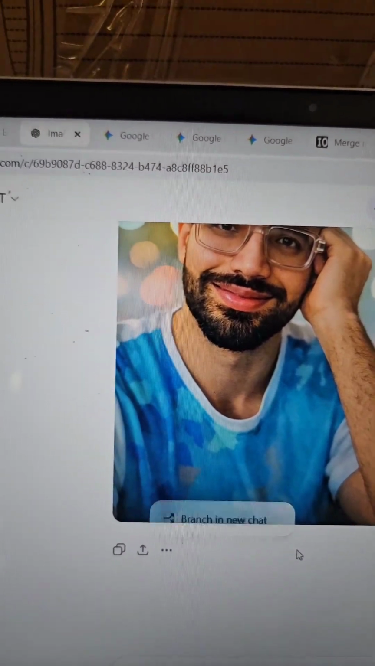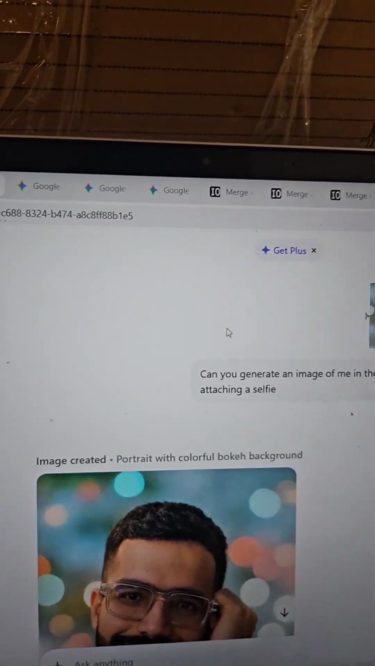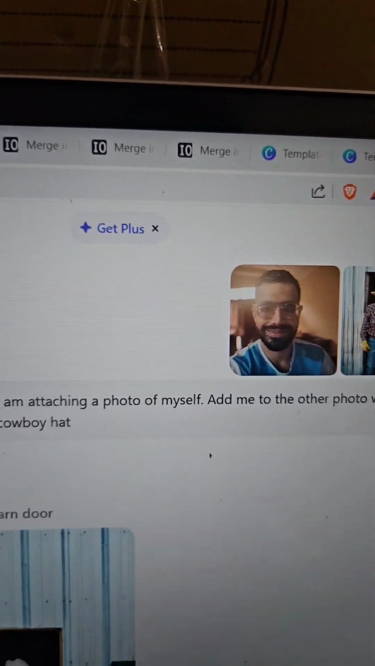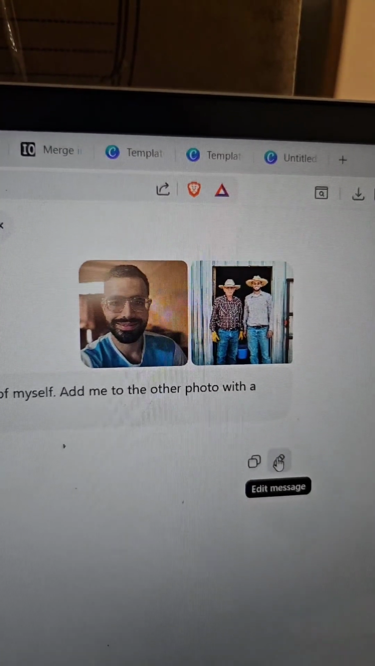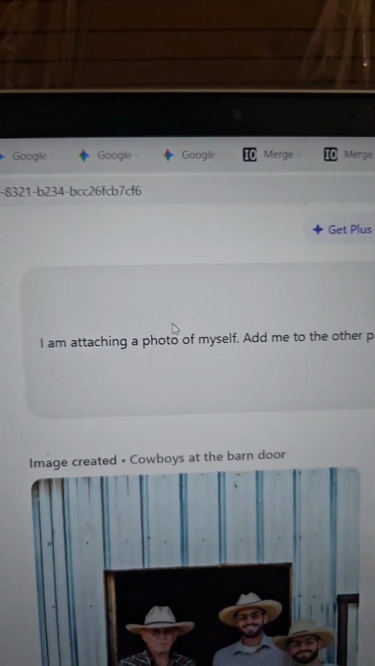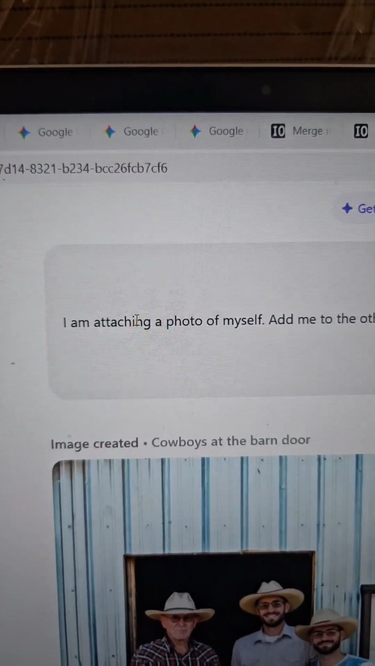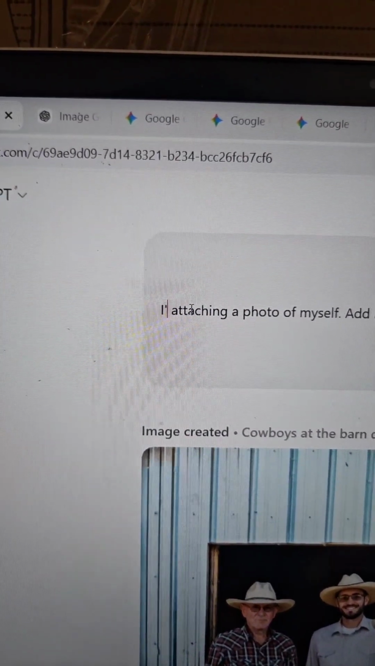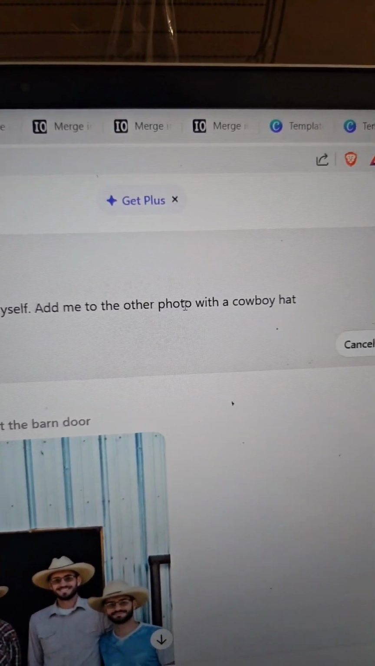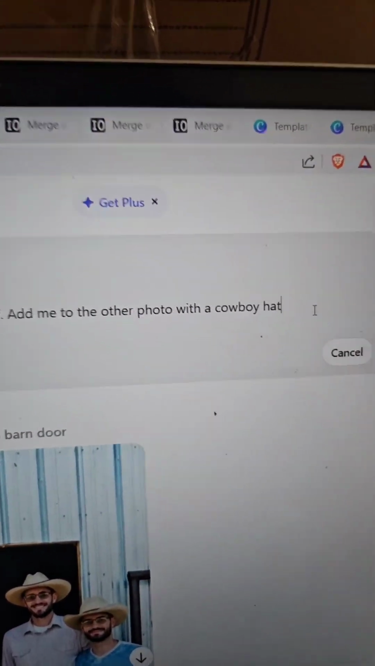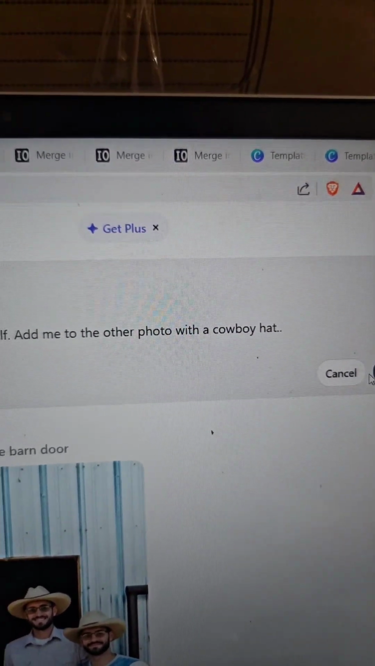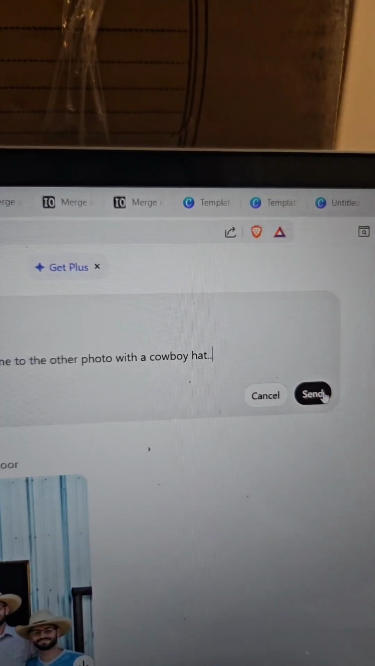I'm not very sure why it's not showing, but anyway, let's say you want to regenerate this image. What you can simply do is click on this edit message button and make a simple edit. Let's say I convert 'I am attaching' to 'I'm attaching', or you add a full stop at the end, and if there's already a full stop, just add another one. The language models, AI models in general, are so intelligent that these kinds of things hardly make a difference, and then simply hit send.